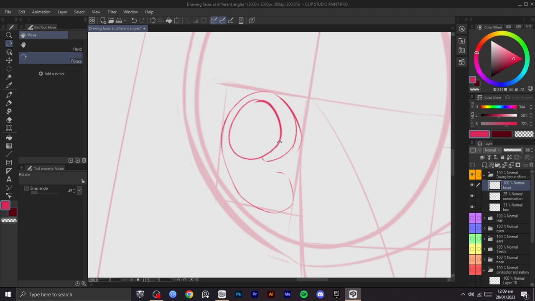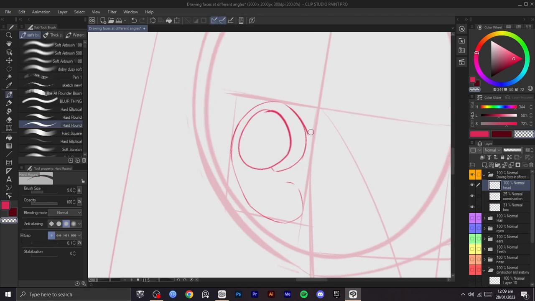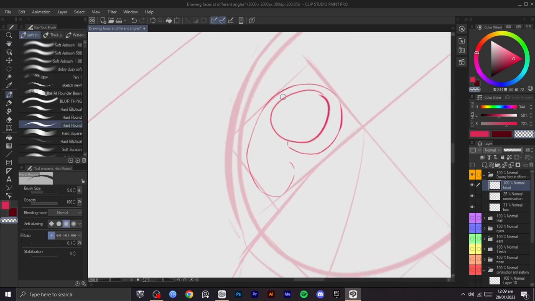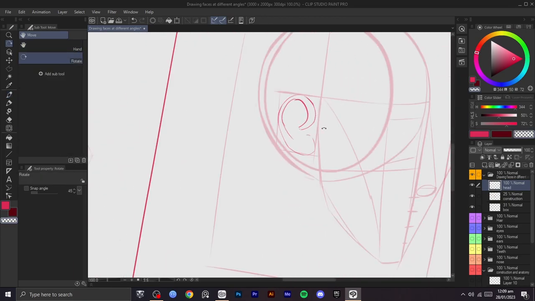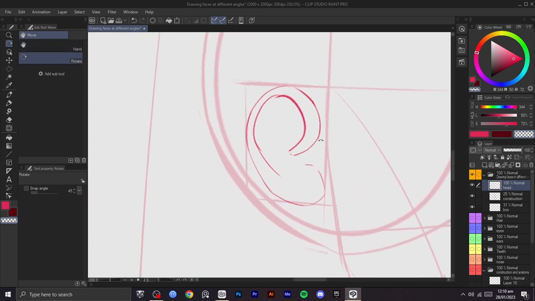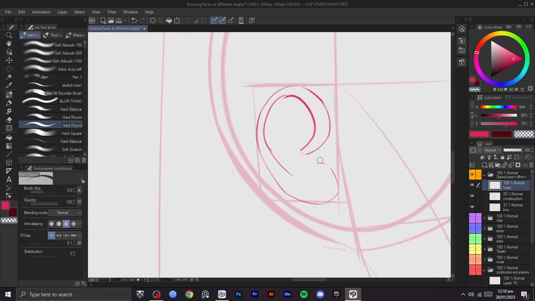Give me a second. There you go. Now, similarly, we'll just draw an eye over here. And after we've drawn the whole nine structure, we can just erase it since we don't really need it anymore. Similarly, we can also erase this if we want.